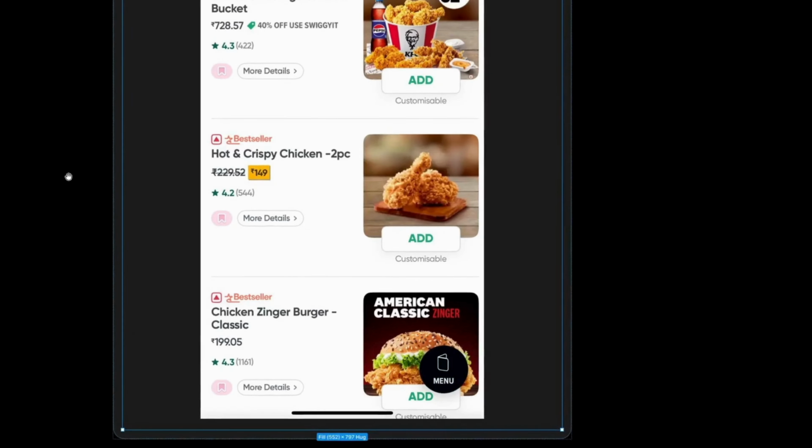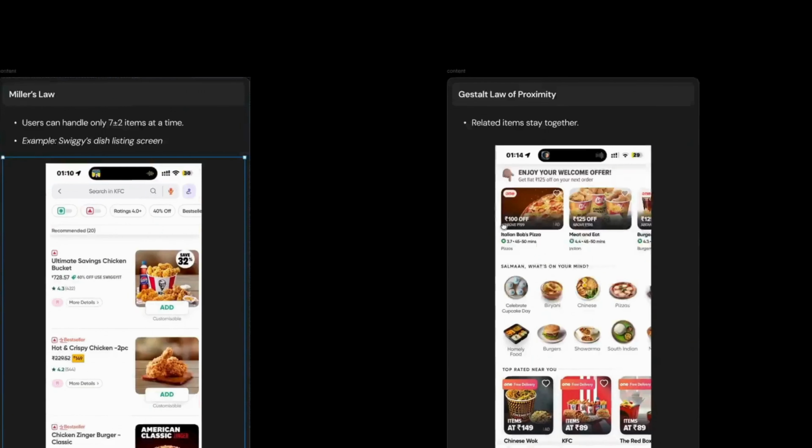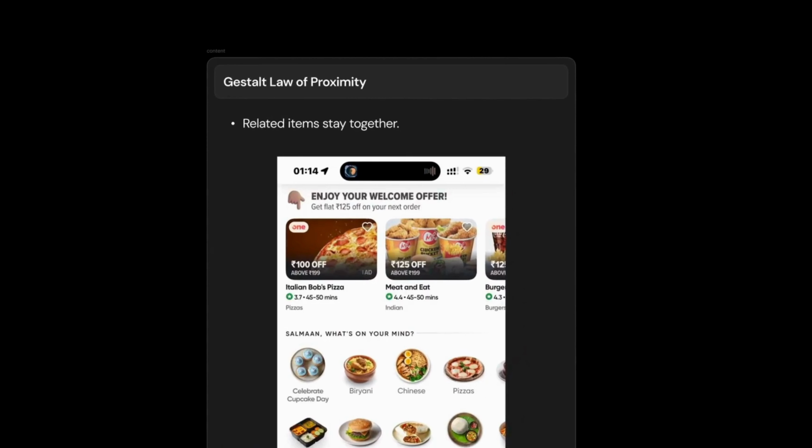Now, next up is the Gestalt principles. Okay. Now, see, the Gestalt principles is not a single law, it has multiple laws under it, but there are core laws. So, the first Gestalt principle is law of proximity. What law of proximity says is elements close to each other are seen as related.